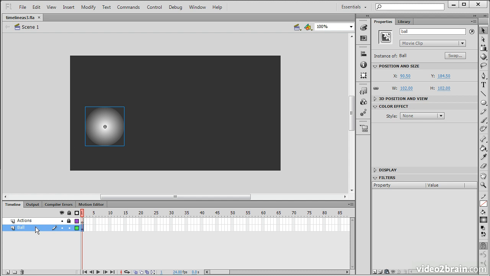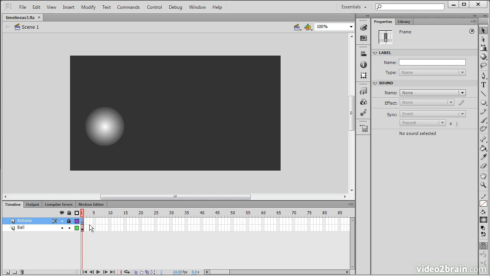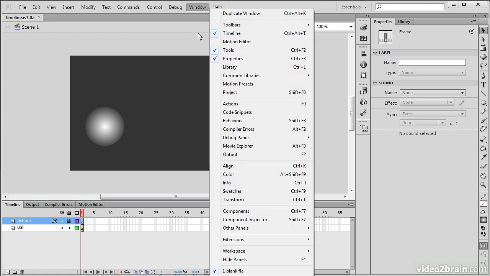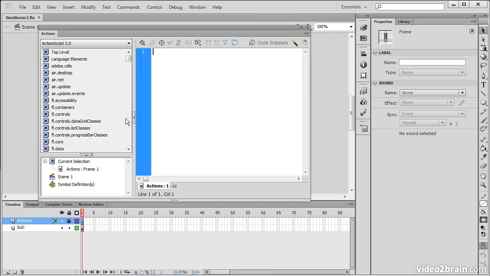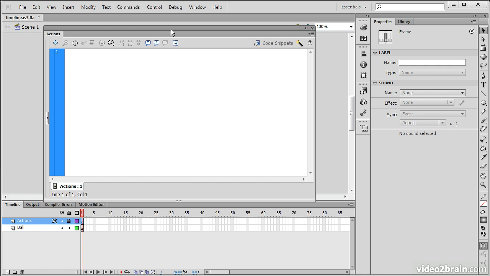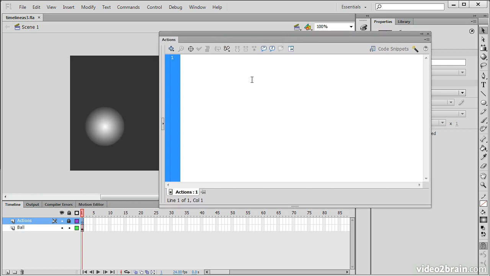So I've also set up two layers, one for my actual ball, and one is an actions layer. And I don't have anything in this actions layer yet. So let's bring up our actions panel. We'll go to Window, Actions. All right, we're just going to collapse all that stuff over to the side there.